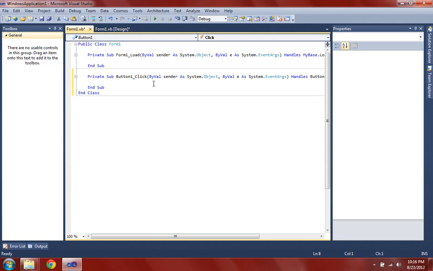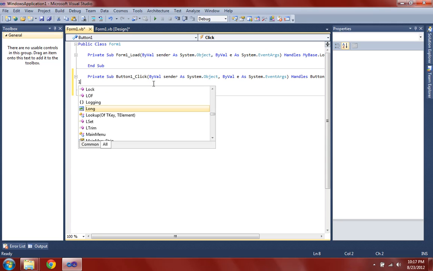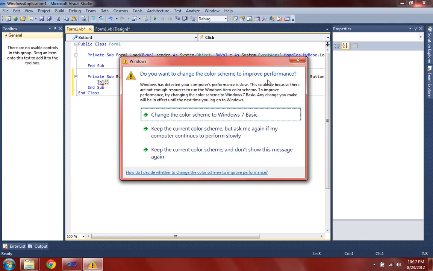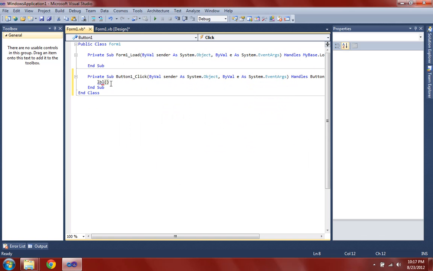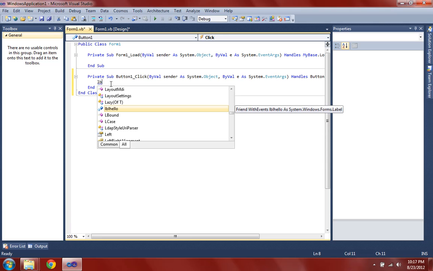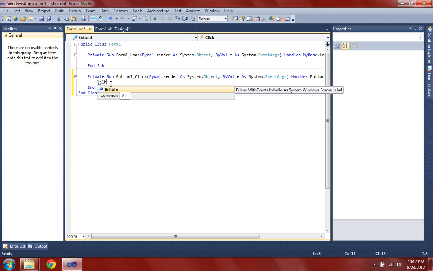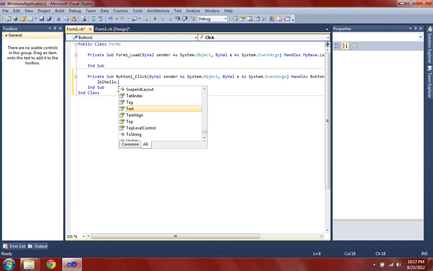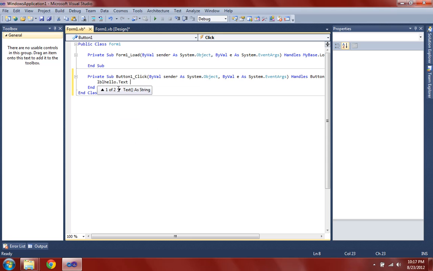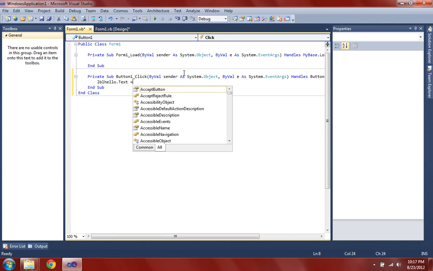That line of code is going to be a property change for label 1, LBL hello. So you're going to do LBL, okay, sorry about that. You're going to be doing LBL hello. It'll appear down here. If you don't want to have to type it all out, you can just click tab and it'll appear. LBL hello dot. Now we're changing the property text, so we're typing in text, space, and then we need an equal sign.